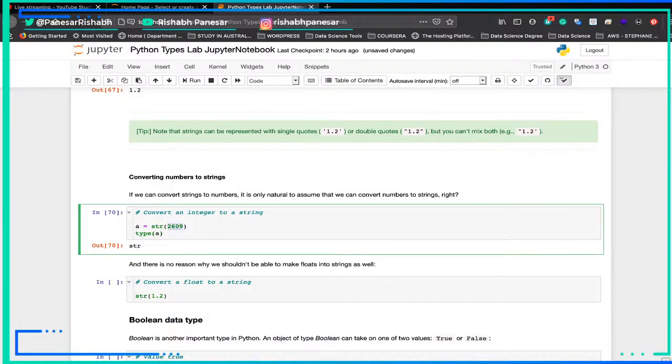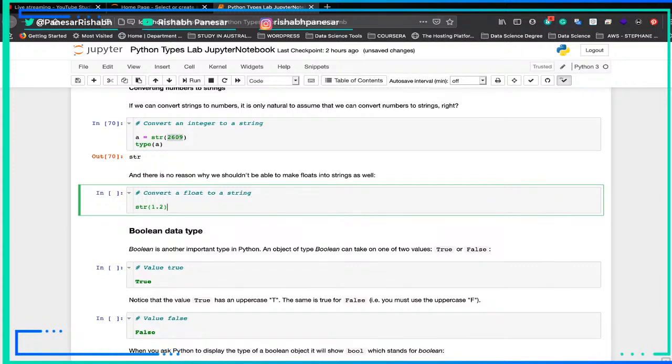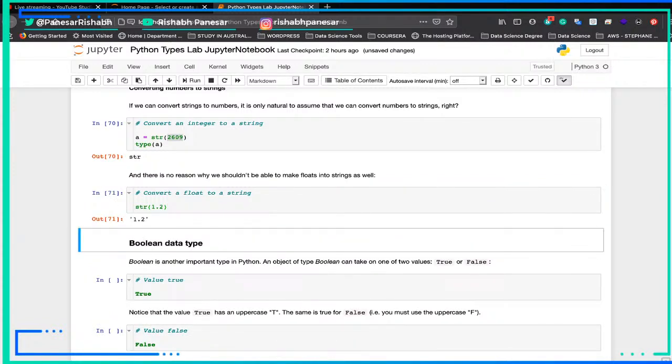Now this example will show you how to convert a float to string. See this, this command will convert a float to a string value.